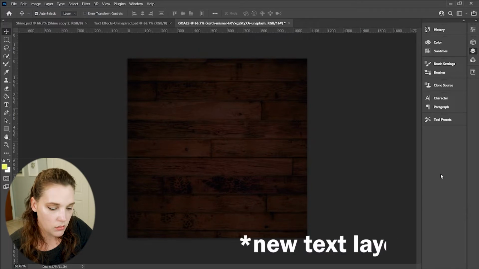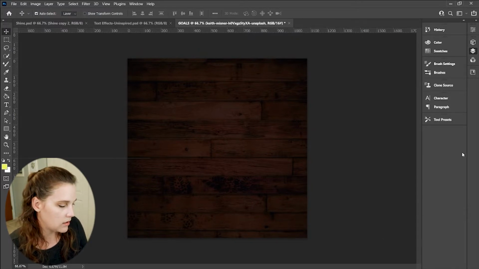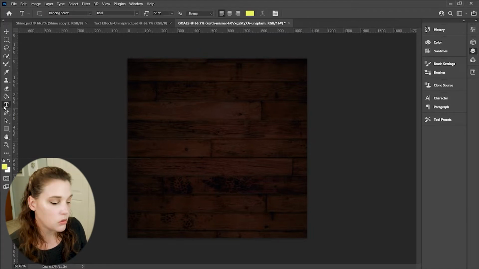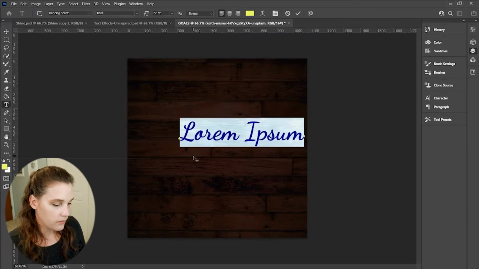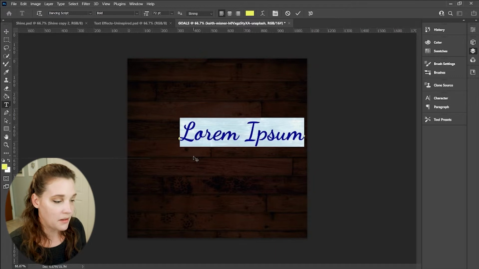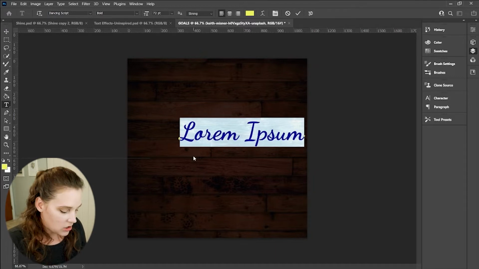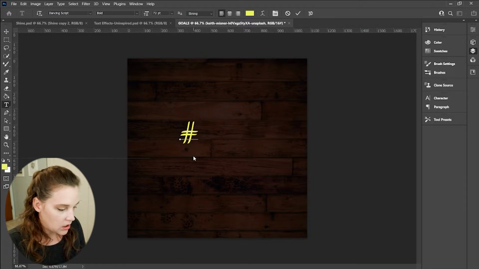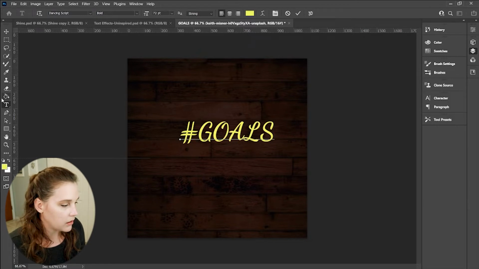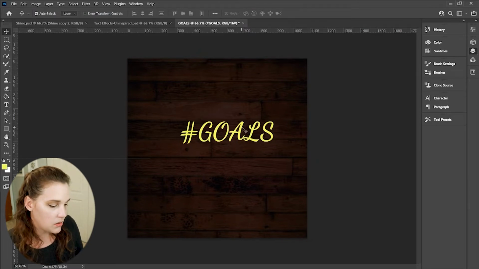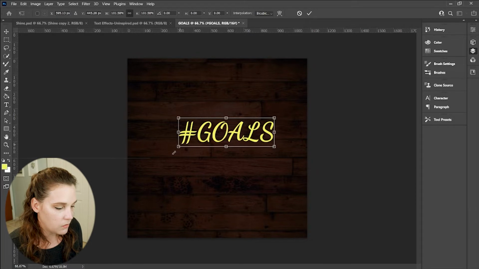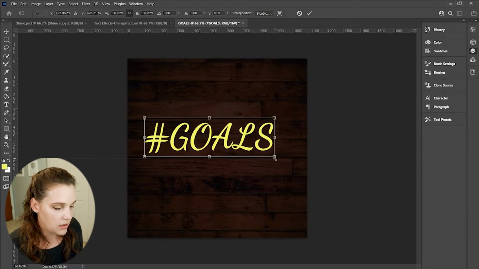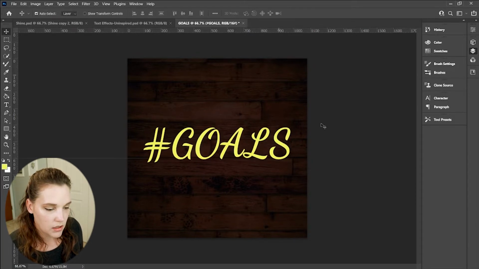Let's add a new layer by just typing T on the keyboard or choosing the text tool over here on the left toolbar. I'm just going to type, oh, that's such a beautiful font. I downloaded some new fonts, by the way. Hashtag goals, because we love that. All right, this is not going to be exactly what I need for the font, but it is a beautiful font. Drag it into place here.